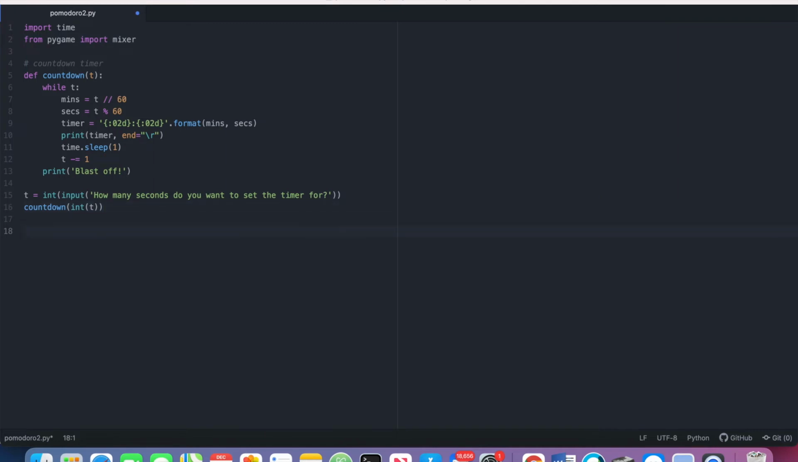And now we're going to start our Pomodoro timer. I'm going to first start off with defining everything. So define Pomodoro. And then we're going to tell the user that the Pomodoro starts. Print "Pomodoro starts now".